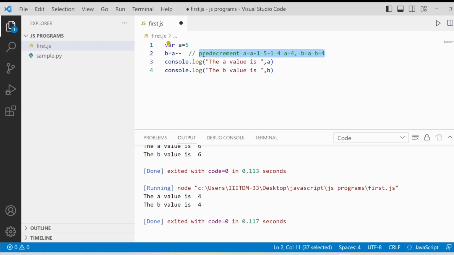In place of pre-decrement, if I use post decrement, first assignment will happen. If assignment happens, what is the value in the variable a? 5. So b will get the value 5 and then decrement will happen. So a is equal to a minus 1 will happen, which is 5 minus 1. So a will get the value 4. If you are displaying the a value and b value, you will get the output as 4 and 5 respectively.